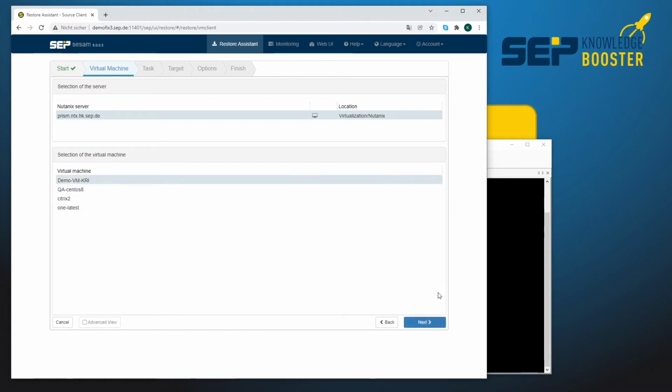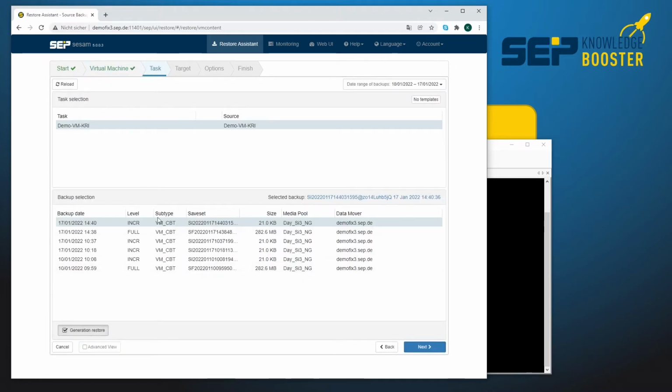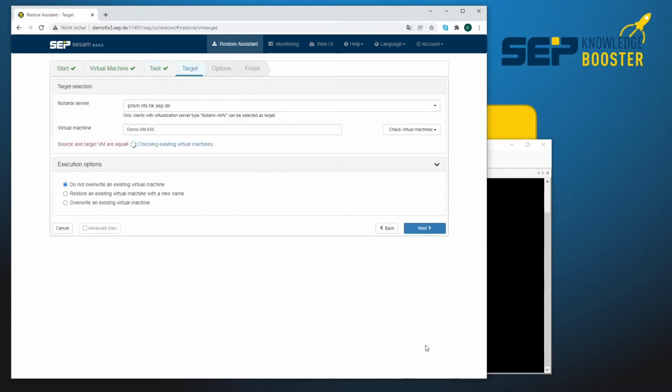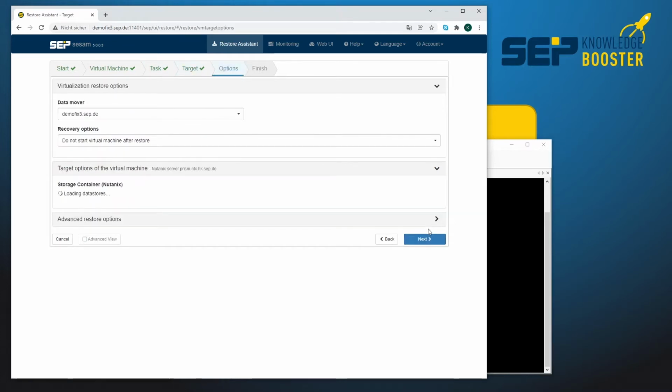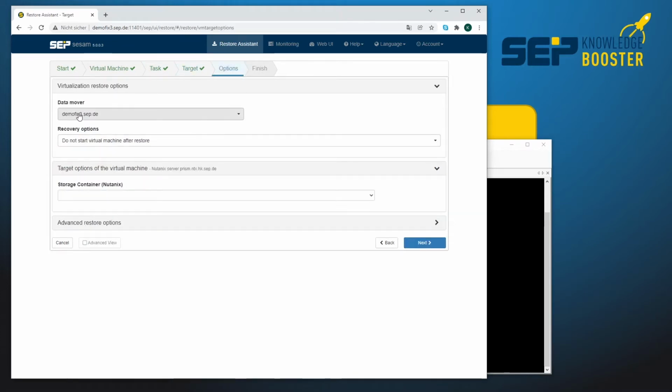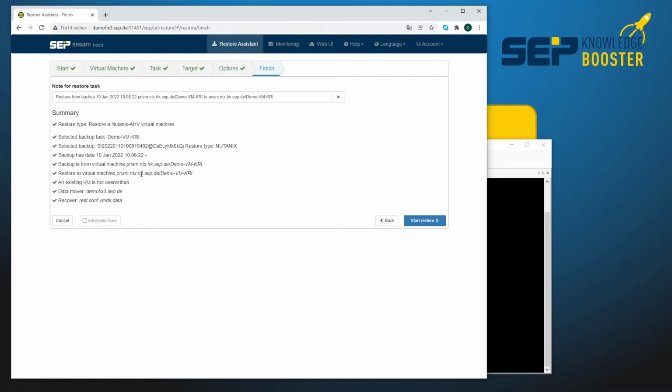We select one of these virtual machines, click on Next, and here you see the available backups, some incremental, some full. Let's go back in time a little bit, select one of the save sets, click on Next. Some additional options are available regarding the target Nutanix server system, the name of the virtual machine, some override options, but we use the defaults, click on Next. Also here we use the defaults for the data mover and the recovery options if you would like to start the VM after restore, the storage container, use the default, and so on. Click on Next. Here's the overview if we would restore the complete virtual machine.